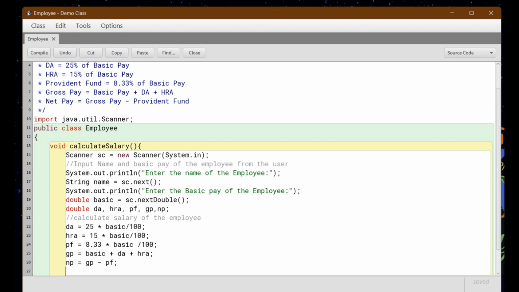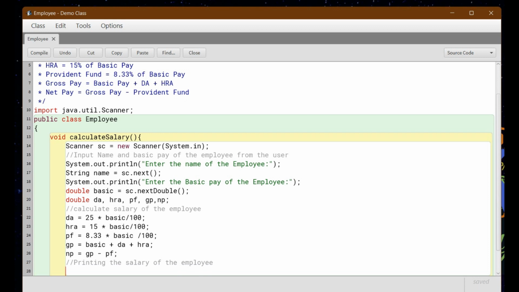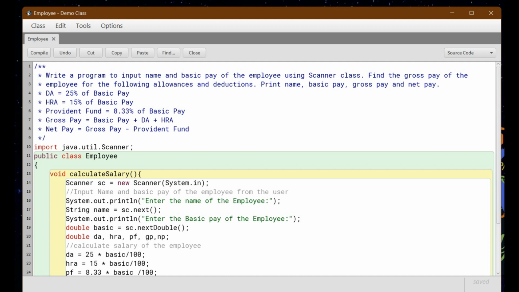Now we have to display the result, printing the salary of the employee. So for that, first check what the question says. In the question it says print the name of the employee, basic pay of the employee, gross pay and net pay. No need to print other allowances like DA or HRA or whatever. So simply go only for that one.